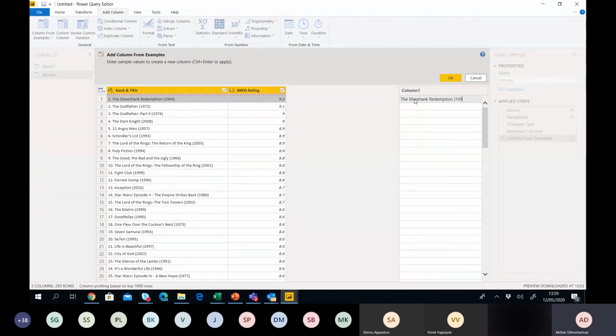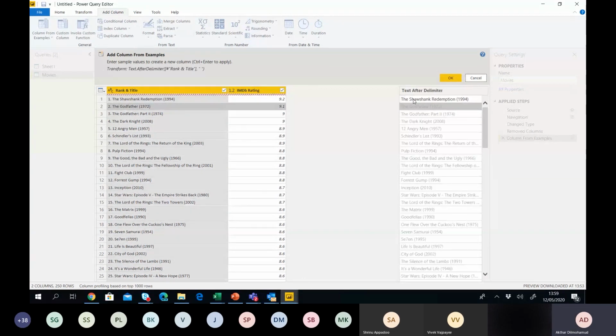Keep it the same, just removing the number in front, so I have missed something. That's it. I just go enter and see what it does for the rest. Okay, so this is learn from example. Creating a column in Excel, you would have to write a formula for that.